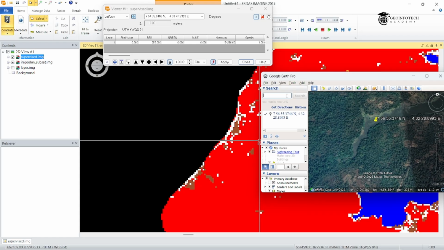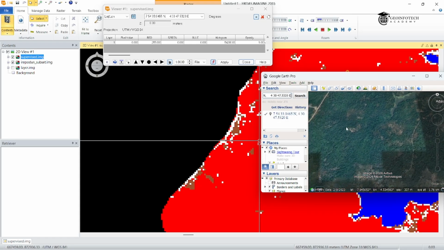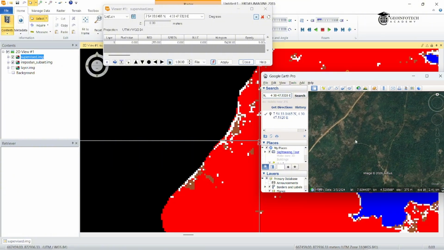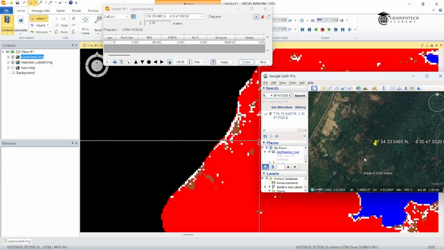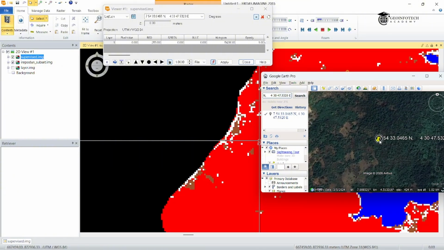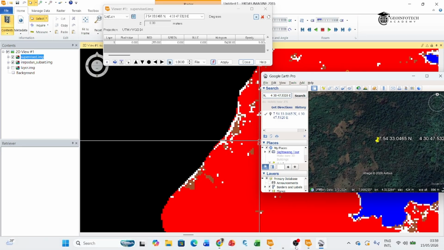So I'm going to be deleting this now. So delete and search for it. It's going to take us to where that particular value or class is. I'm still having vegetation here. At the end of the day, I'm still having vegetation here. So I'll come back here.